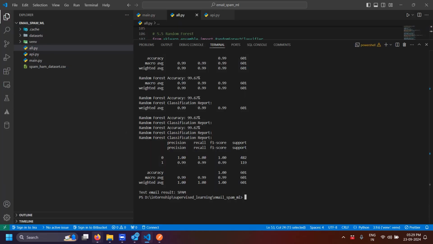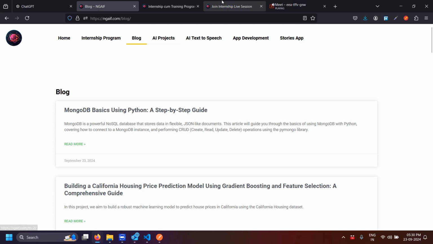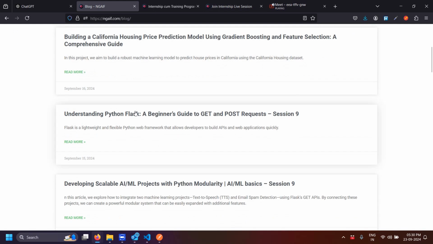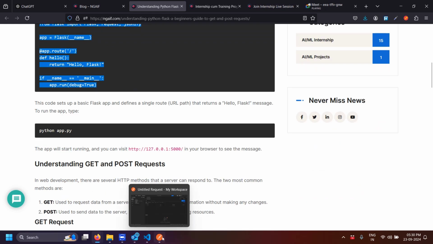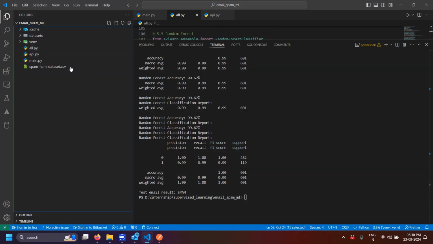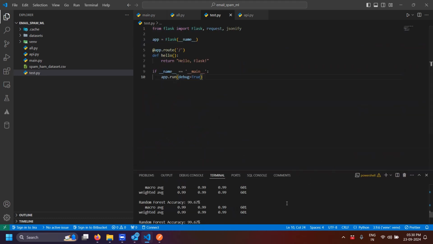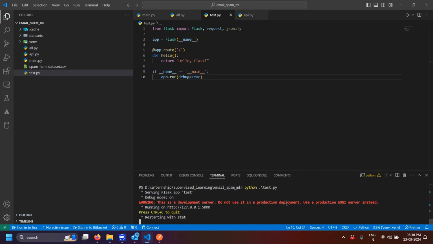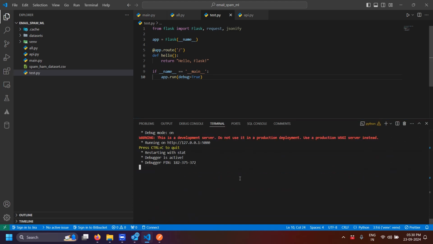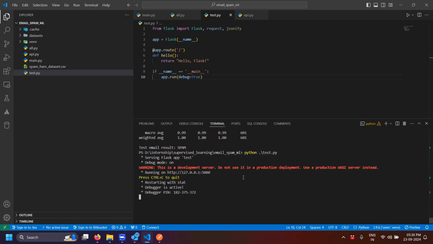First, I will take some code that I built in the previous session. Flask basic code. Okay, let's take this simple one only. This is test.py for now, and what I will do is paste the code for basic Flask here, then write python test.py, and this will start a web server like this.